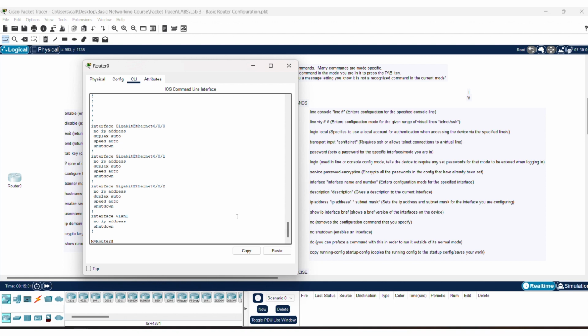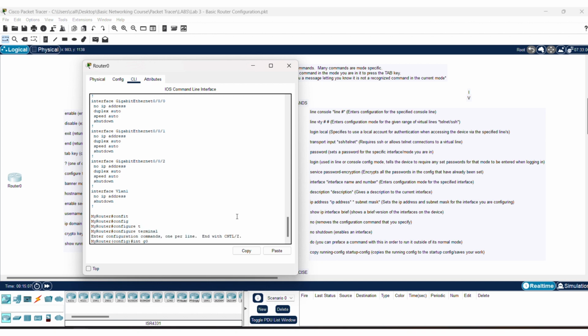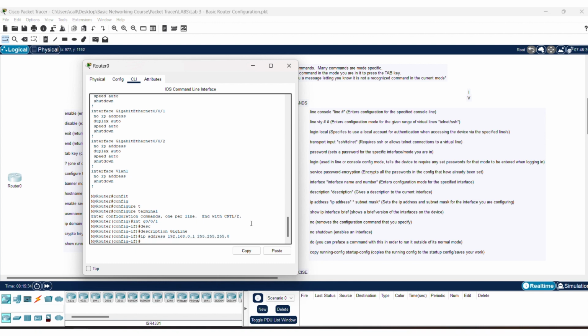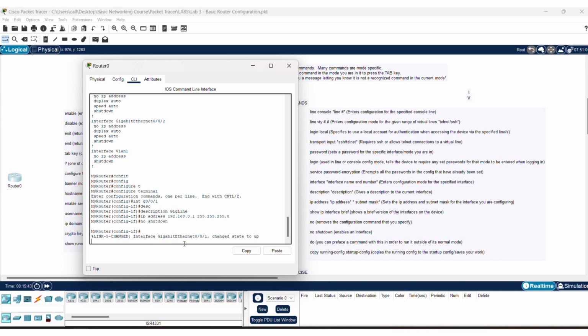If we keep on going, we can hop into an interface, so back to global configuration mode. We can hop into an interface like G0/0/1, and any commands we enter at this point would be configuring this specific interface. So we could give it a description, like our gig line. We could also give it an IP address, like 192.168.0.1 with a subnet mask. And then, of course, we would want to issue a no shutdown command if we were to want to use this interface in the future. You see that brought the interface up.